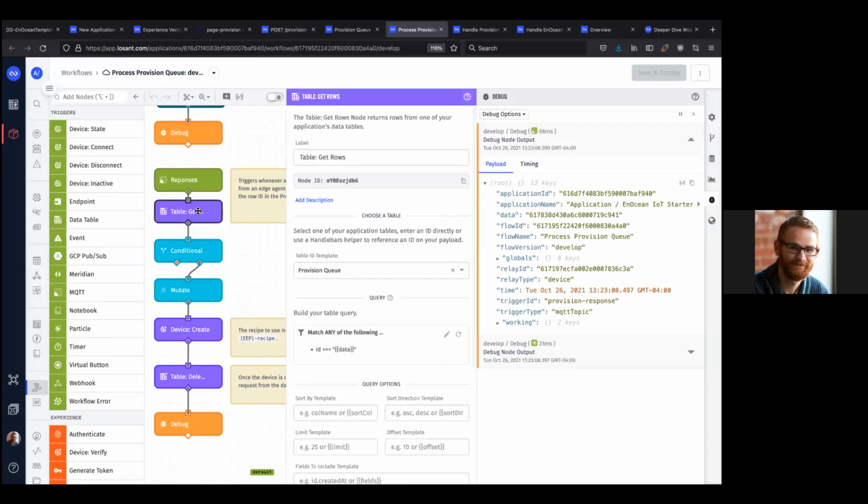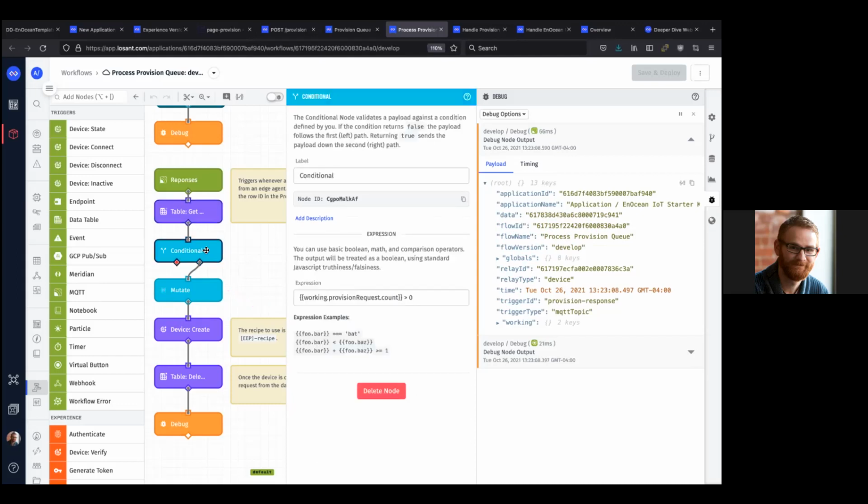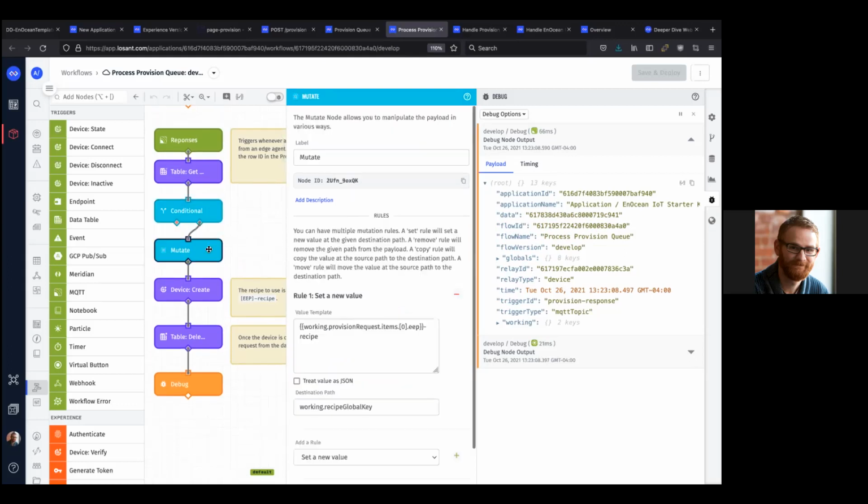So we're going to go ahead and get that data table row. The body that we're sending is just the ID of the row. If you remember from the Edge workflow, the data was just the row ID. So data here, that's all we're publishing. That's the row ID. So we can directly query that here. Just give me the row where its ID matches the information that was given to me. Do a quick check, make sure we got any. Who knows? The device could have sent a really weird ID or an ID that may have already been provisioned. So quick check, make sure we actually have a pending provision request.